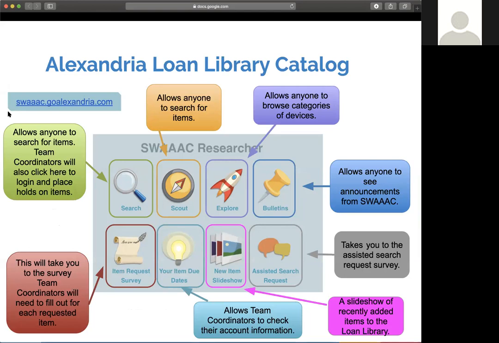And we'll just briefly go over what all these different buttons do. So the search lets anyone search for items. A team coordinator, a parent, a teacher, anybody can click on that and search for items that we have available. The Scout is another search. It's not as in-depth. It's just kind of a quick search. It doesn't bring up as many results, but that is there for a quick search.